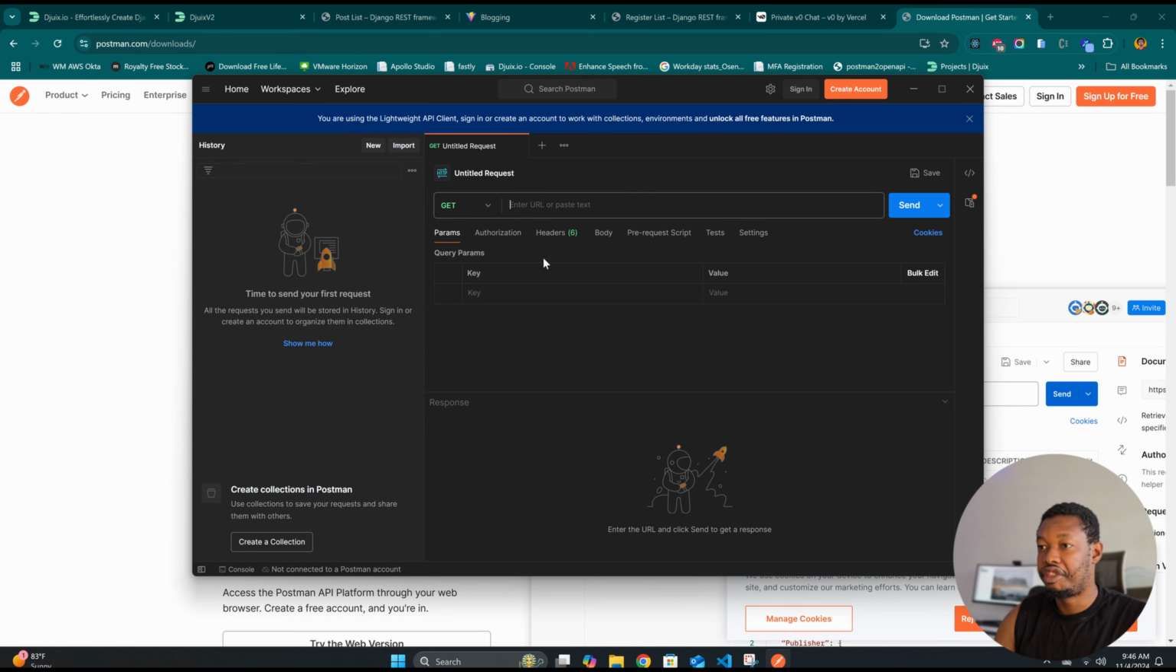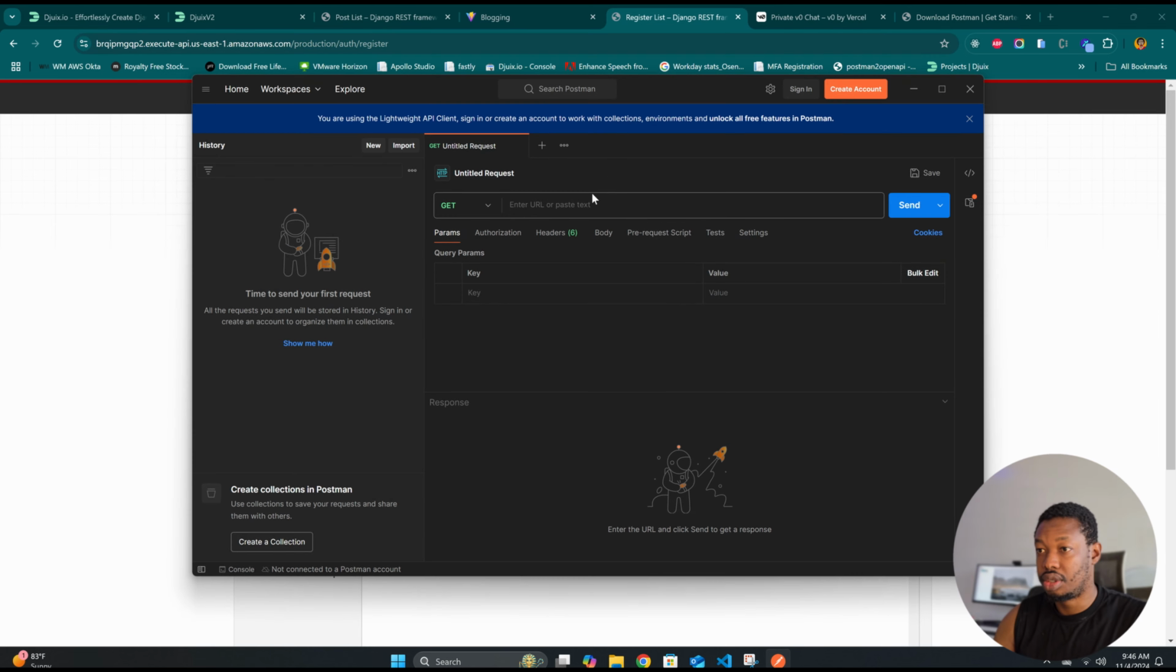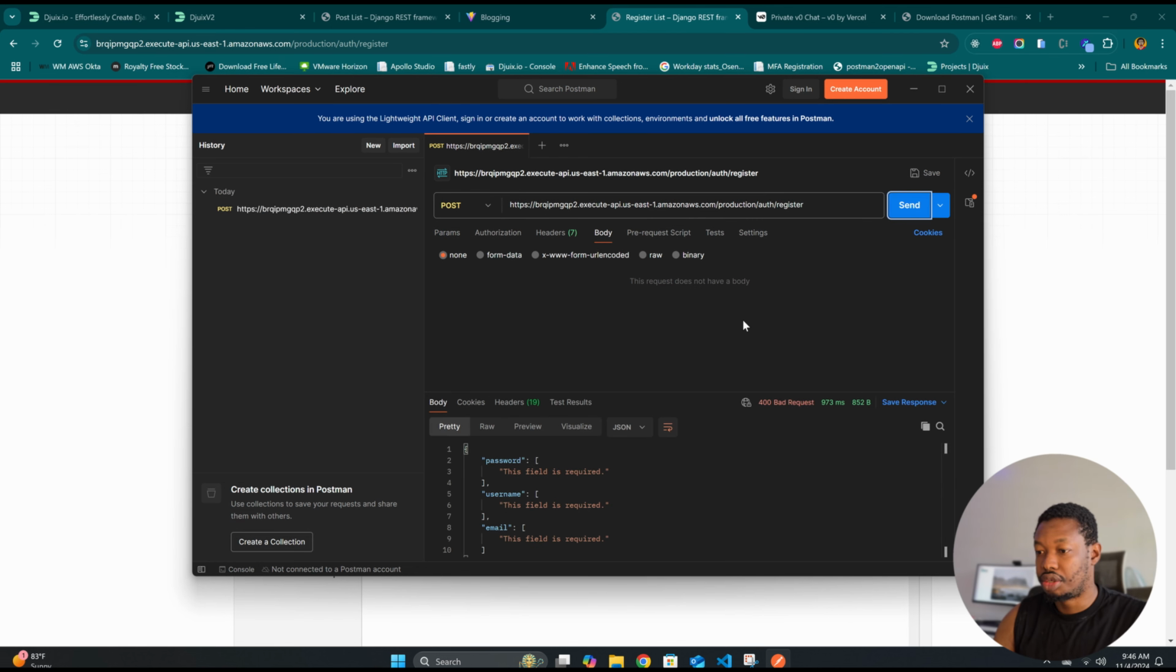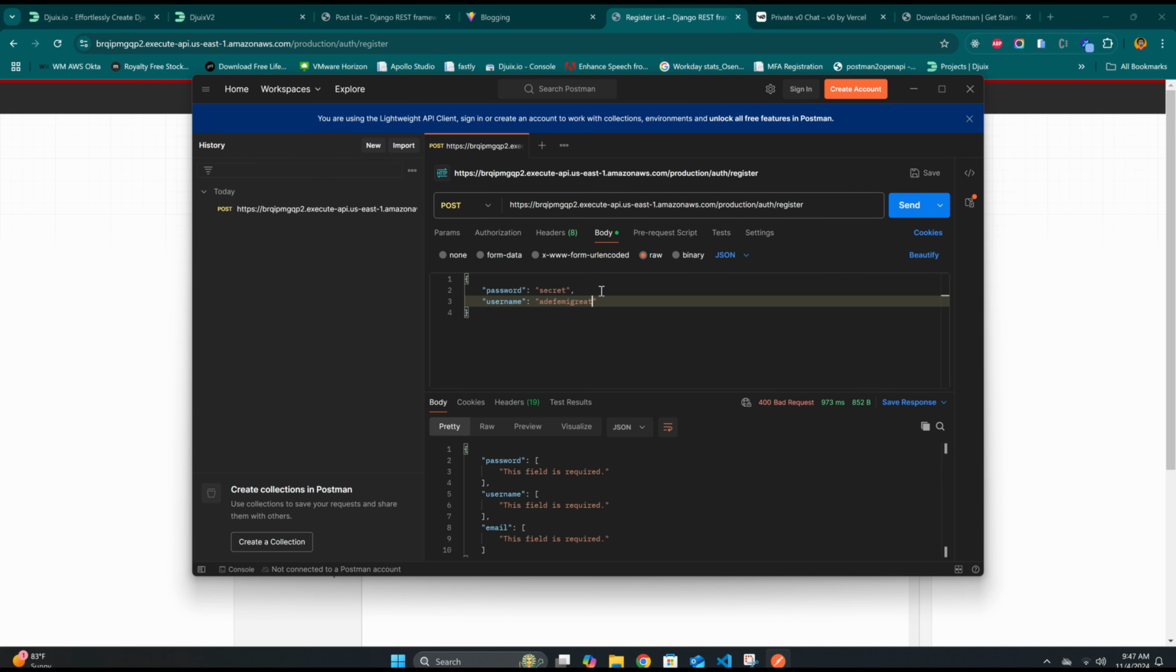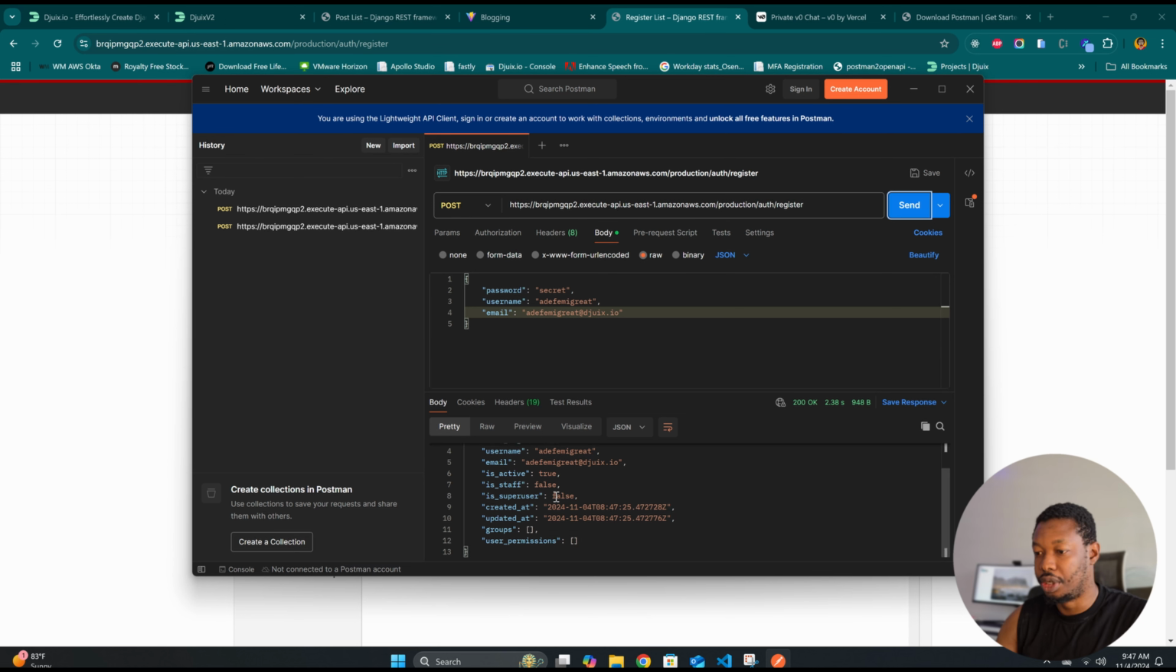All right, so now we have Postman. Let's add in our register endpoint. Here's the register endpoint, and it's going to be a post request. Let's send it without data and see what happens. As you can see, it requires a password, a username, and an email. So let's provide those. All right, let's send this now. We're able to create that account using that information. We have the username, the email, and all the information we need.